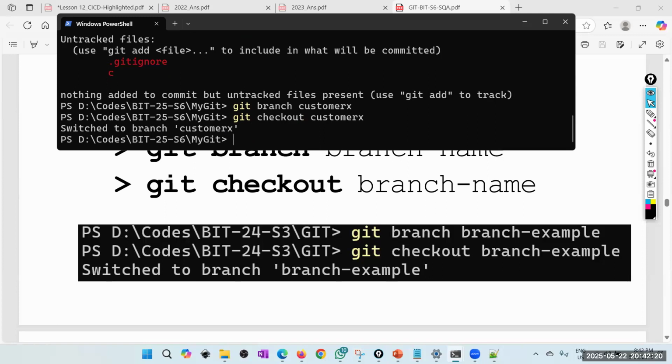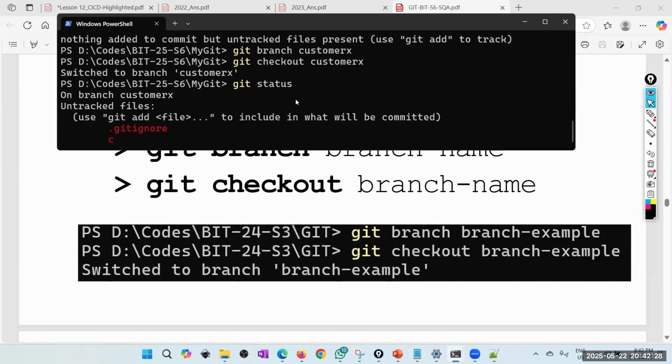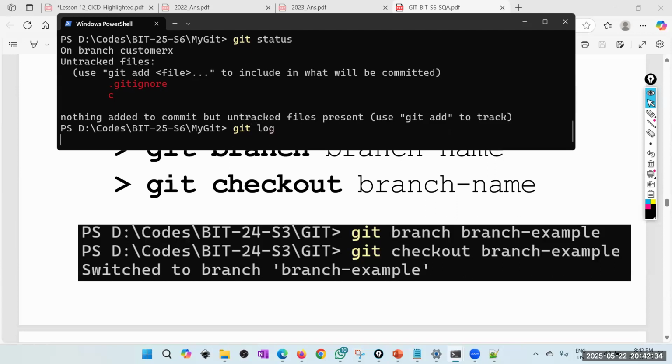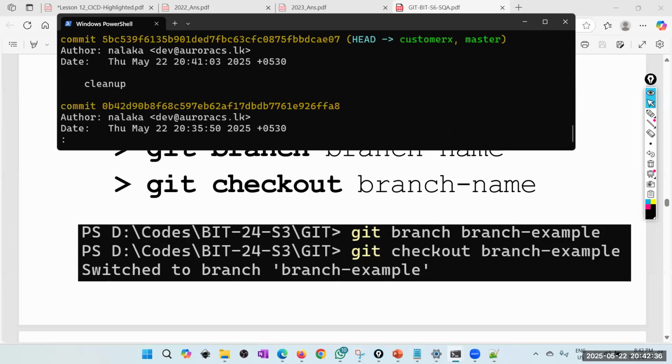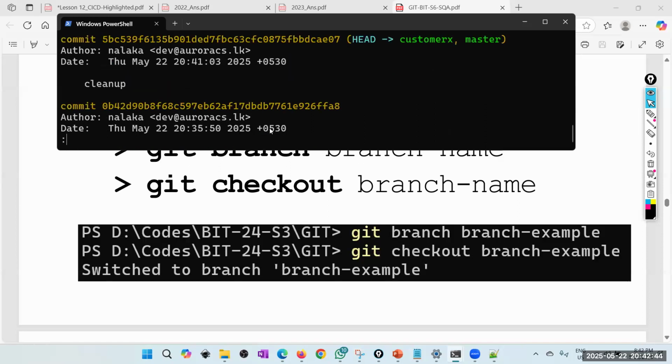Now if you type git status, so nothing to commit anyway. And also let's type git log. Right. So all the log is there. Now you can see you are in the customer X branch. Okay, customer X branch.